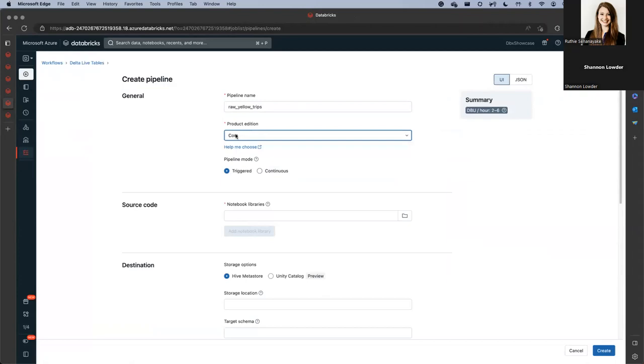And again, I'm doing just basic stuff, so I can go core. This time I'm doing continuous. Now I would like to pause here and point out.